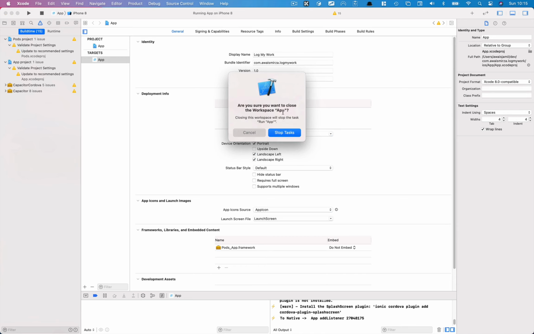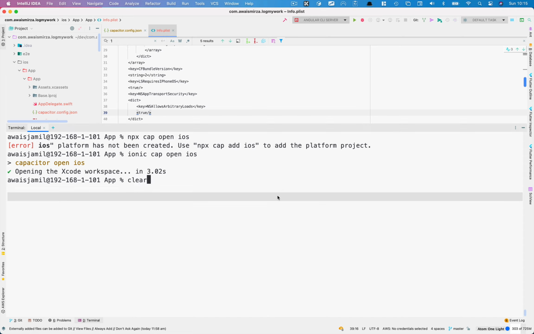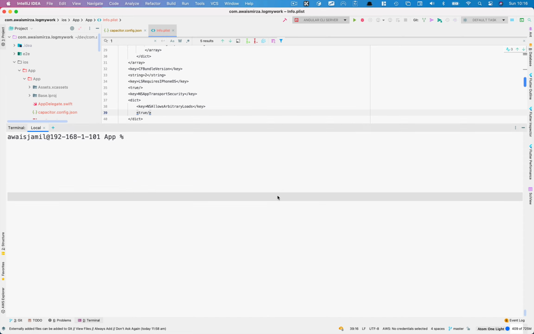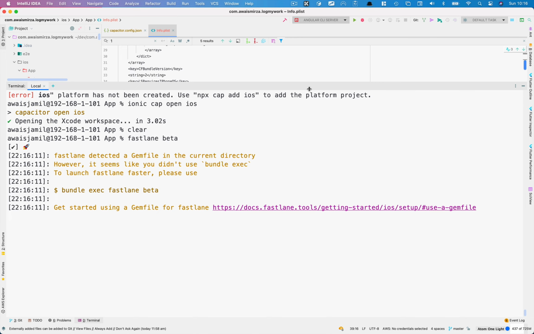So let's close Xcode. We don't need that. Here's the build number, so I'm just going to increment to 2. Now once I do that, this will upload that to TestFlight. So now let's run fastlane beta. Okay. Now this time it's going to do everything automatically. It's going to actually upload that.